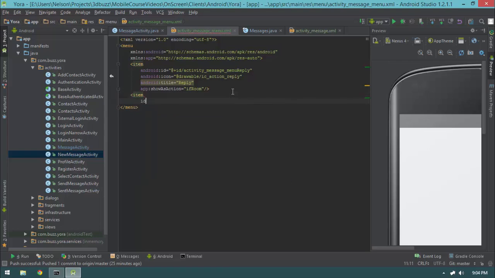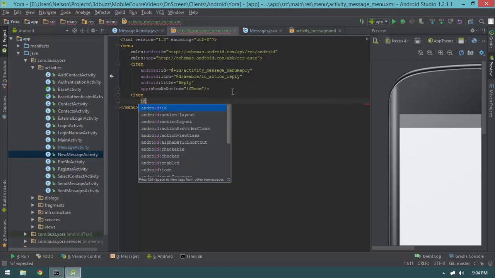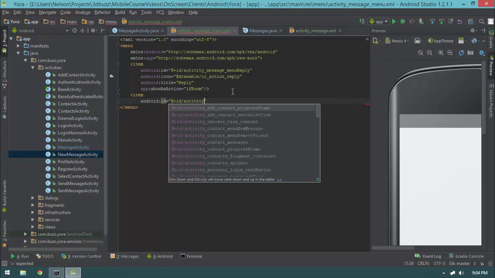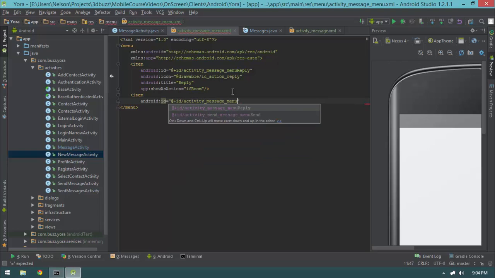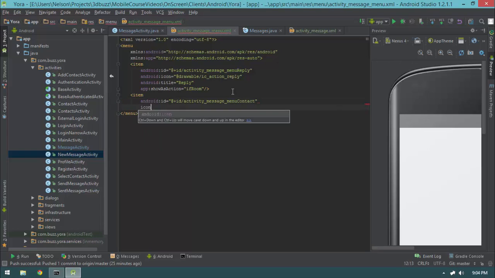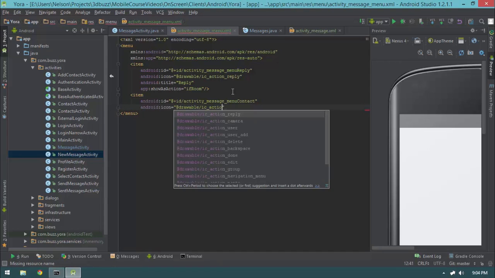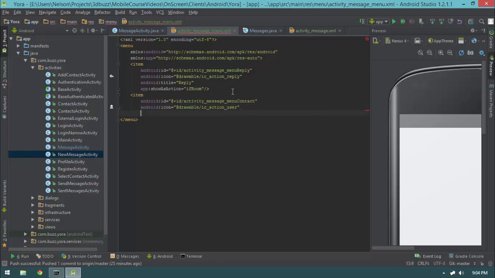Now we're going to create an item with another ID, not surprisingly, activity message menu contact. So this will be a button that you click to get to the contact who sent you this message, with an icon of drawable ic action user, a title of show profile, and an app show as action, not an Android show as action. That's important because we're using AppCompat, set to if room.